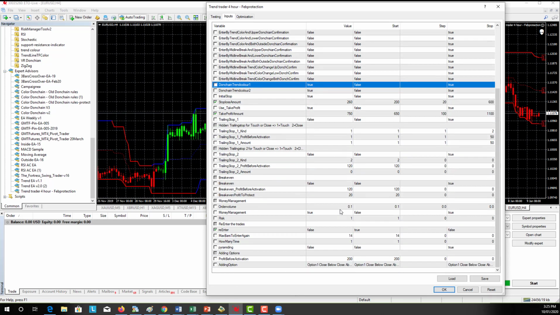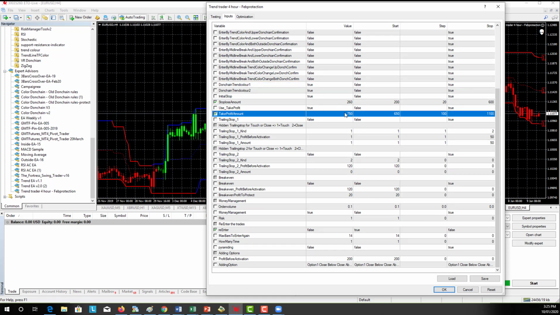And what we have too is a really good reward to risk on this strategy. So we're going for a profit of 750 and our stop loss is 260. So making sure we get that 2 to 1, 3 to 1 or better. So that's all we're doing, and we're able to get good results because all we're focusing on is that good risk to reward.